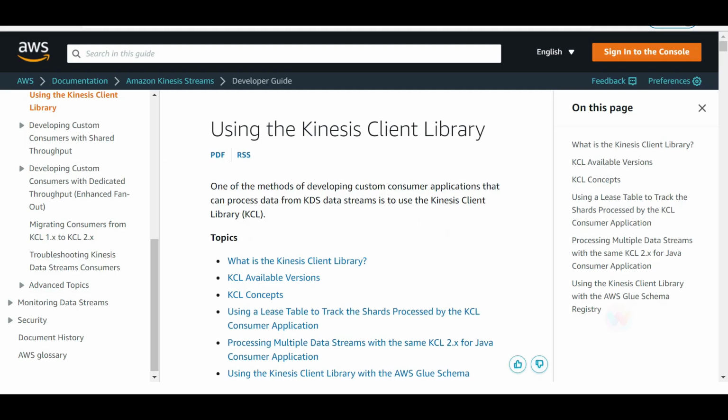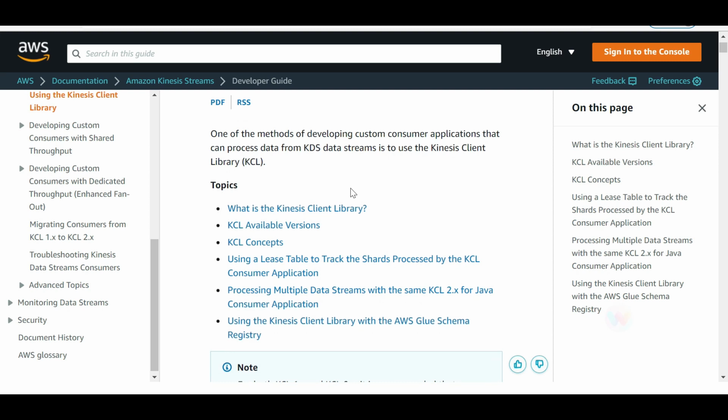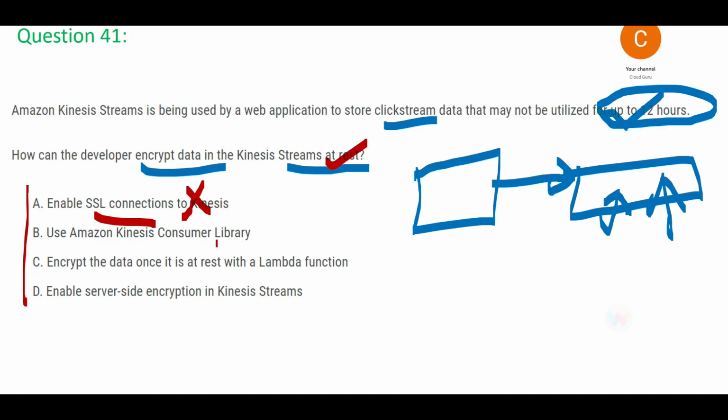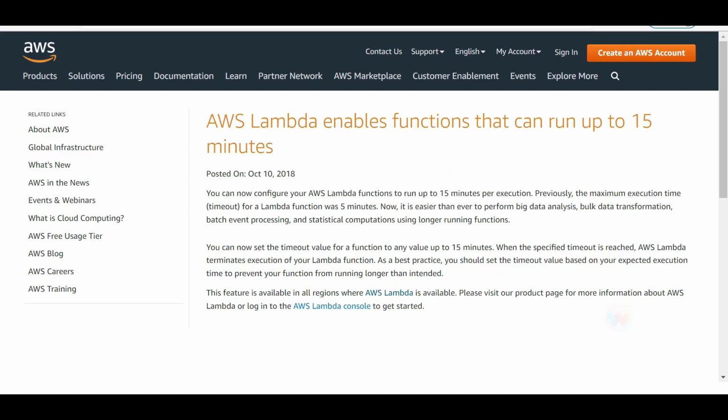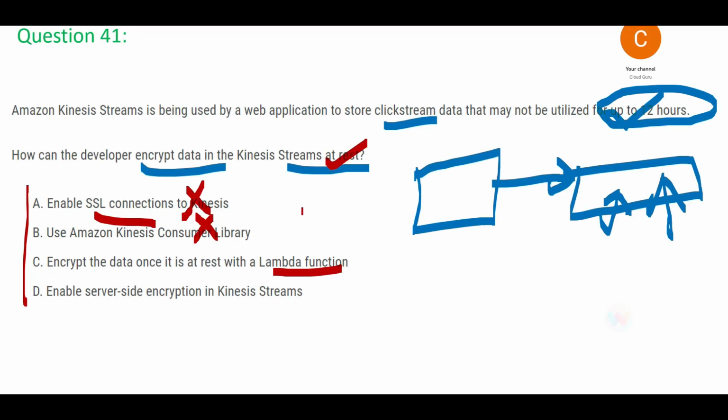B says use KCL, which is a part of Kinesis. It is used as a mechanism to develop consumer applications. It will not help you with encrypting data streams. It is just a mechanism to stream your data, capture it, producer, consumer, and so on. Since there is no way that it can encrypt, it is wrong. Let's look at C. It says encrypt the data once it is addressed with the Lambda function. This is a poor option. You never use Lambda for encryption, primarily because there is a 15 minute max timeout. So after 15 minutes, Lambda would kill itself. So how would you encrypt the remaining data if it was halfway? And hence, this is wrong.